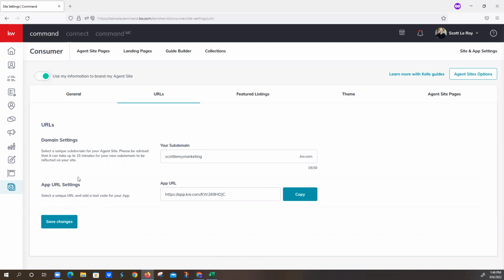So you can create a unique subdomain. It can take up to 15 minutes once you change it. There are some market centers that have said you can't use real estate or realtor in your URL, so you might want to check on that first. But yeah, sky's the limit, really. So there you go. You can change it all you want. Just give yourself 15 minutes before it is reflected.